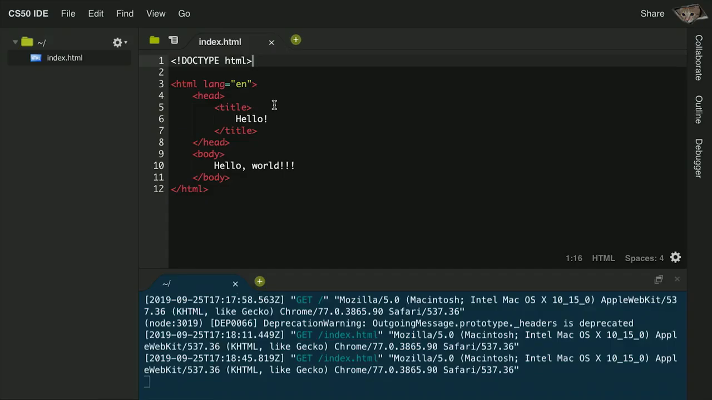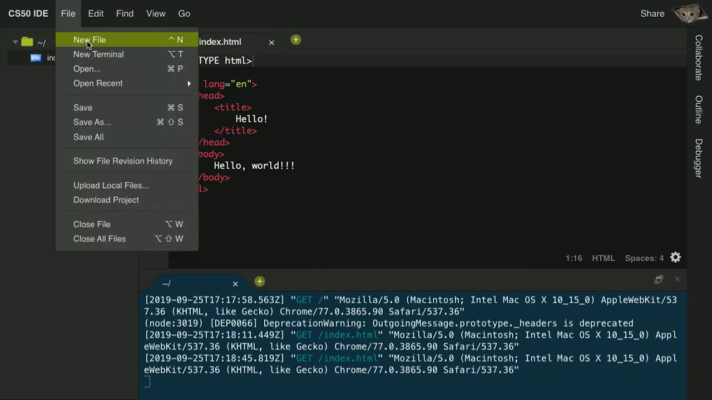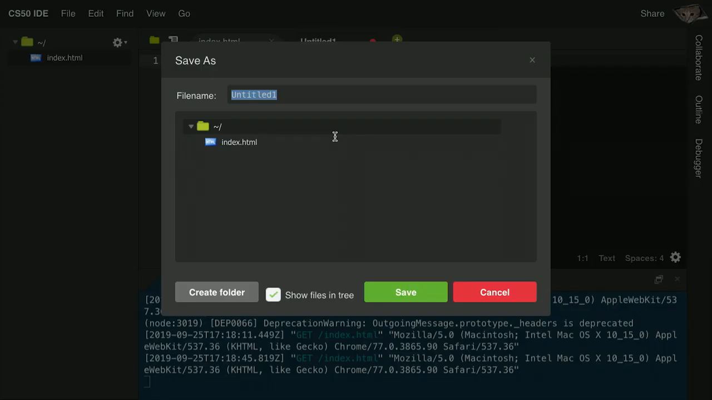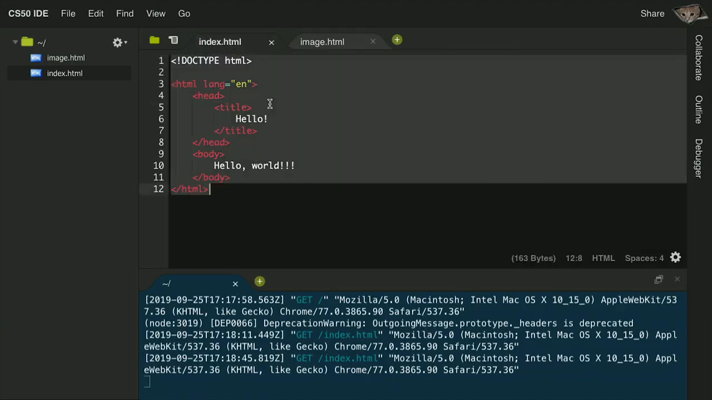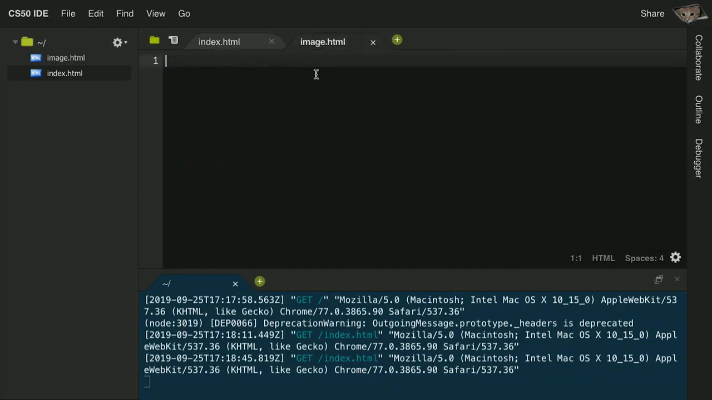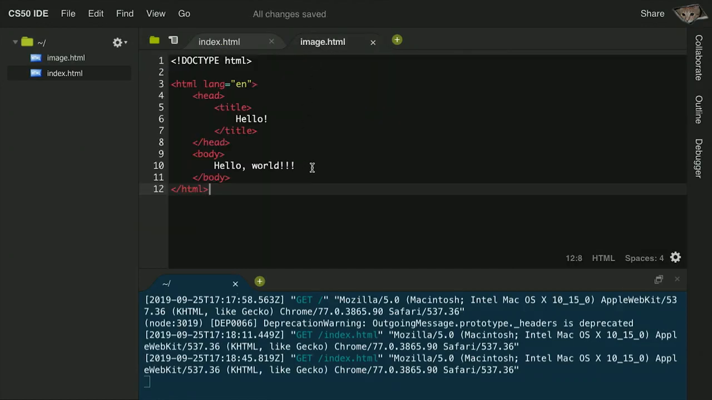So let's go back into CS50 IDE now, and let's now try and create a new web page that's going to allow us to display an image instead of displaying text. All right, so I'll go to File and create a new file, and I'll call this file image.html. And this file is just going to be another HTML web page, so I can actually just copy the content of index.html for now, because it will be very similar.